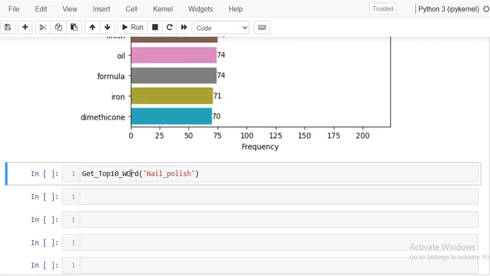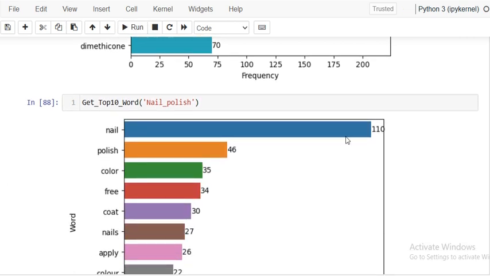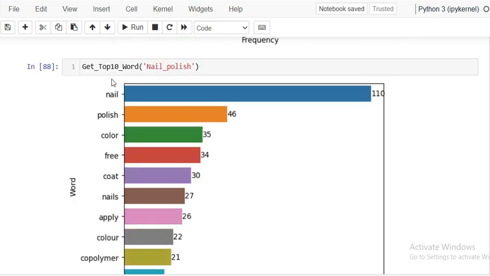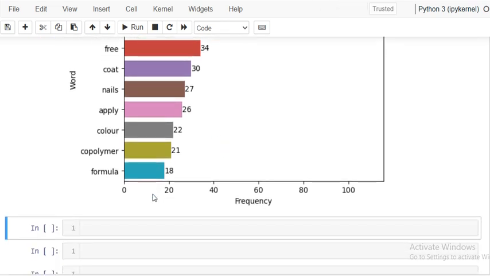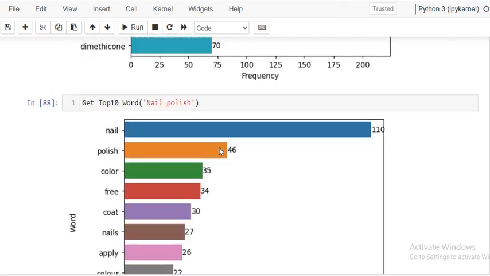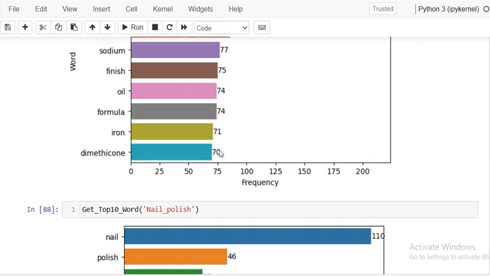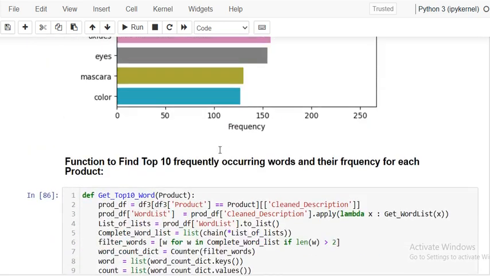Okay, the same thing you can do for nail polish. I think nail will be the most occurring word, maybe. Yes, nail is the most occurring word. Then polish is there. Then color, free, coat, nails, apply. So these words are also there. Okay, so this is a nice visualization, and you can do it for the other products also.